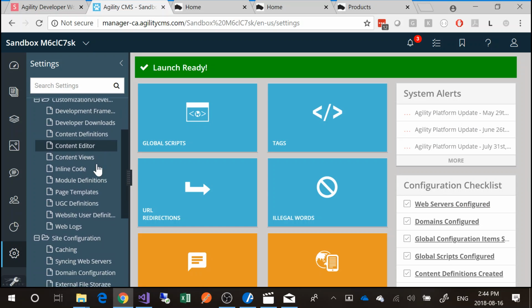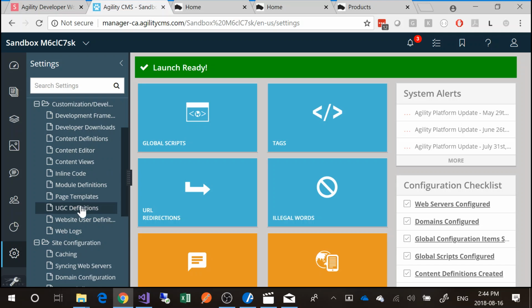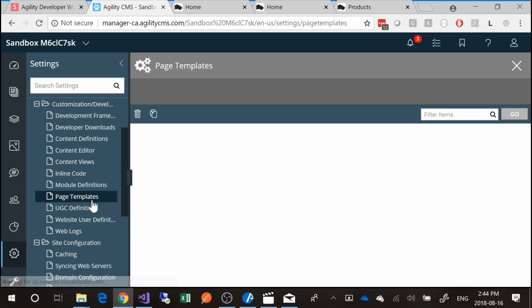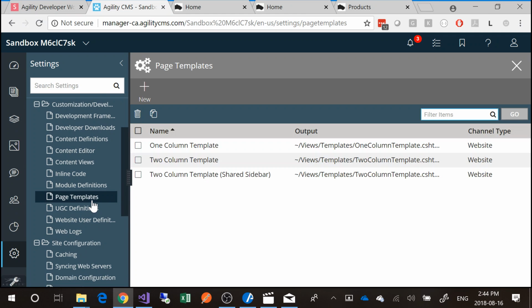Then you're going to scroll down here under customization/development, and you're going to click on page templates. Page templates here is going to show you all the page templates that are currently installed. As I'd mentioned, there's just 1 and 2 column templates in here right now. So we're going to create a brand new one.